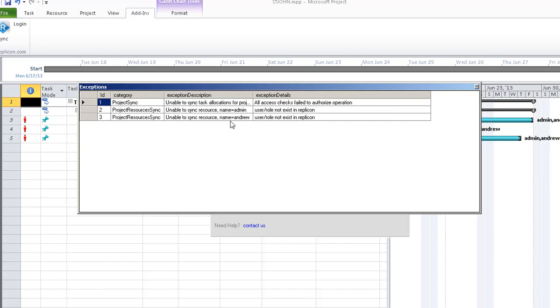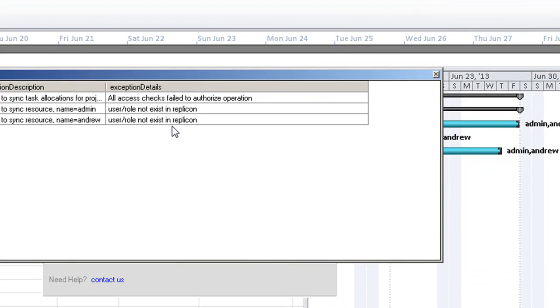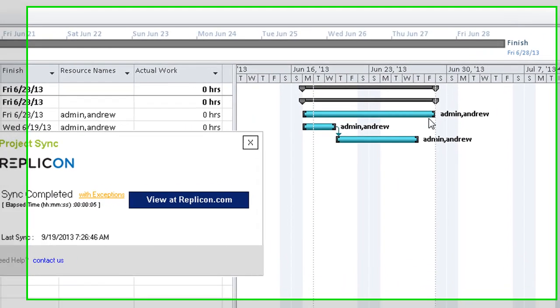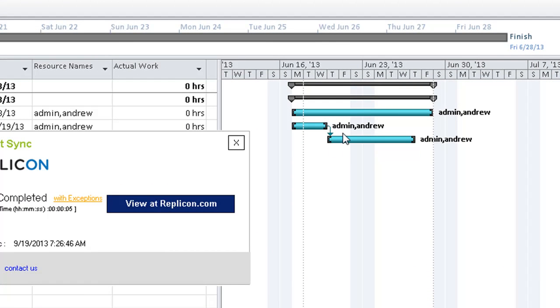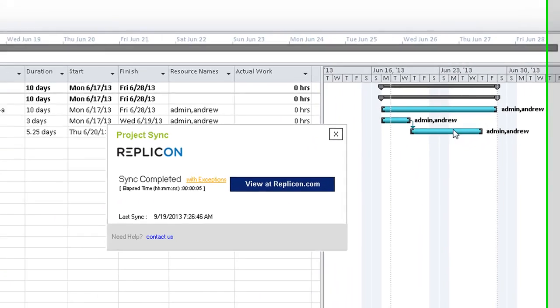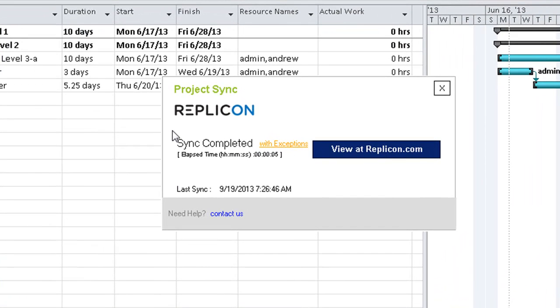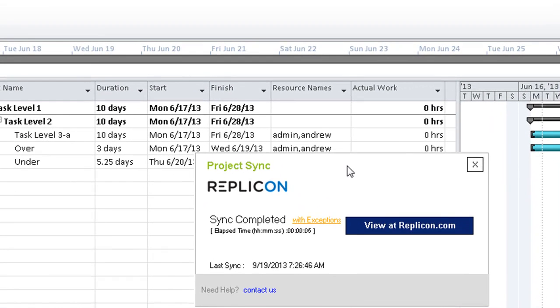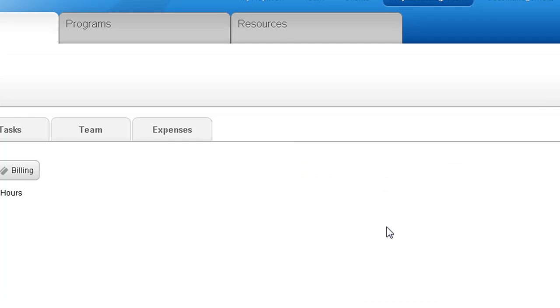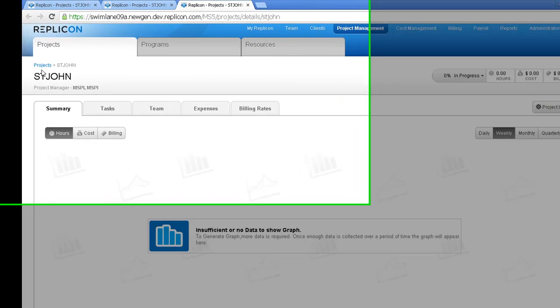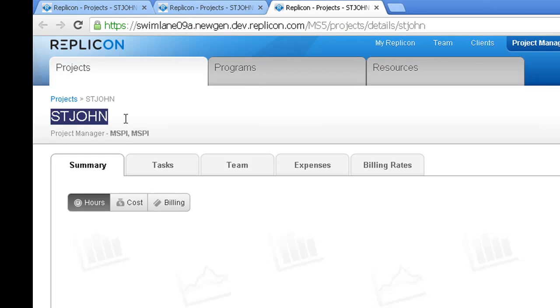It couldn't sync the task allocations. It didn't find these resources in the instance that I'm syncing with. So understandably, these users don't exist within that file, so it wasn't able to synchronize those specific allocations. It has, however, still brought over the tasks associated there, and we'll go and take a look at them. Very easily do that by clicking the View at replicon.com button. If you're authenticated, it's going to log you directly into the product. It'll take you directly to the project.